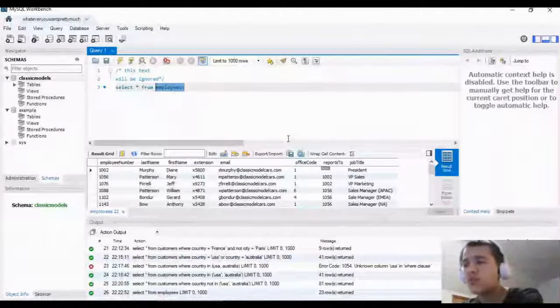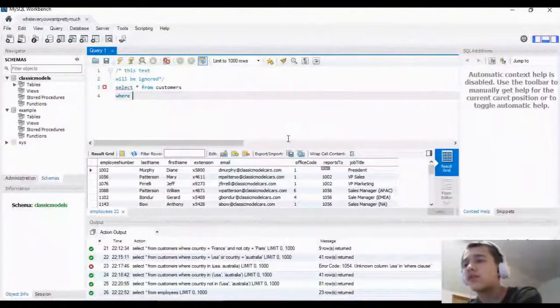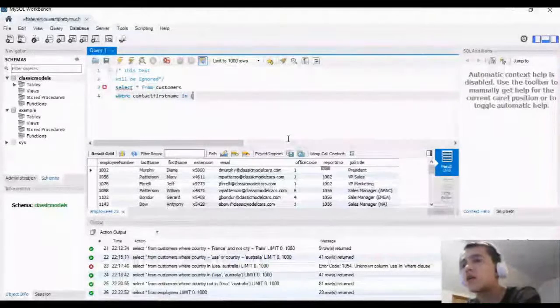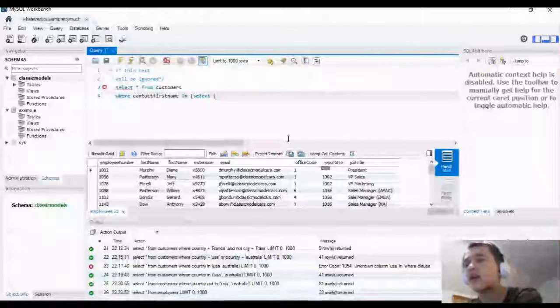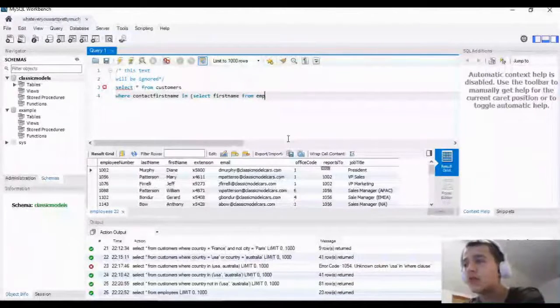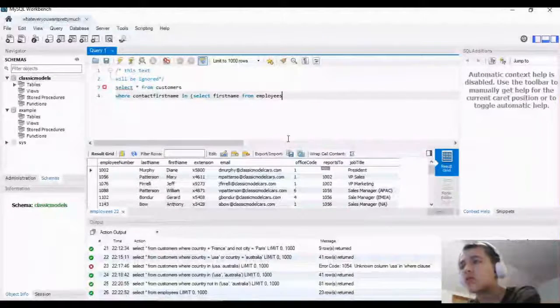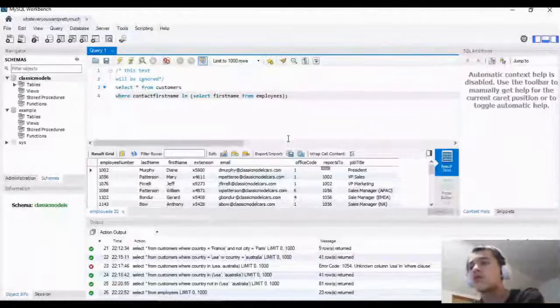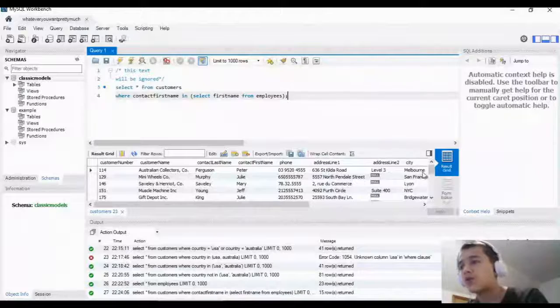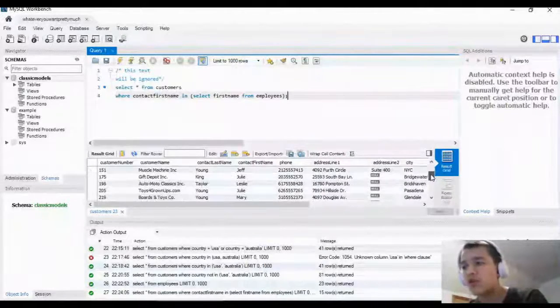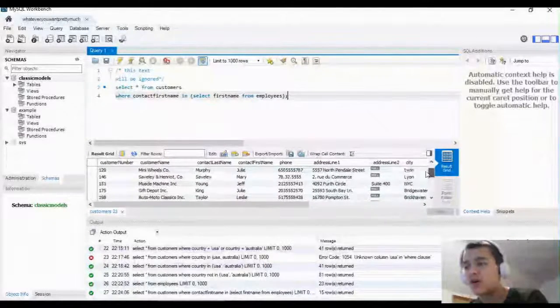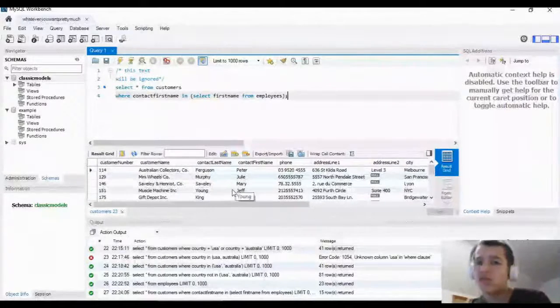So what we can do is start it out with SELECT FROM customers, and then WHERE basically we would do contact first name IN, and then we would just select the first name from the employees table, and then when you run the code, it would only return the rows with certain first names, which are the ones that appear in the employees table.